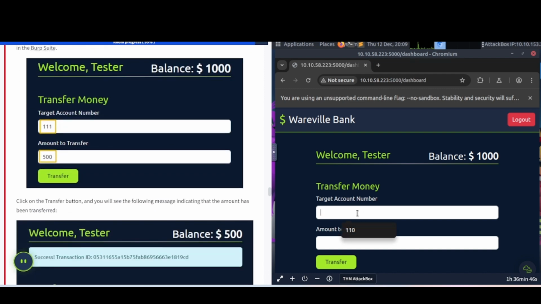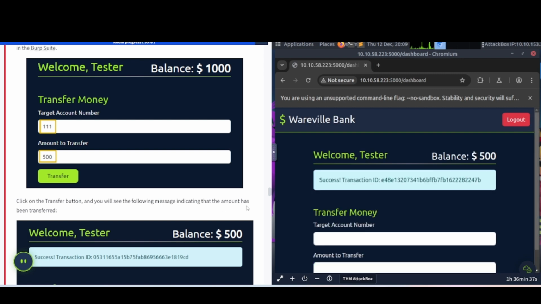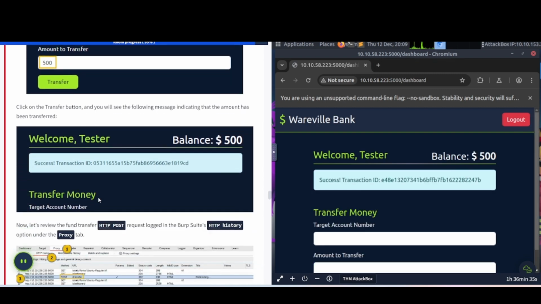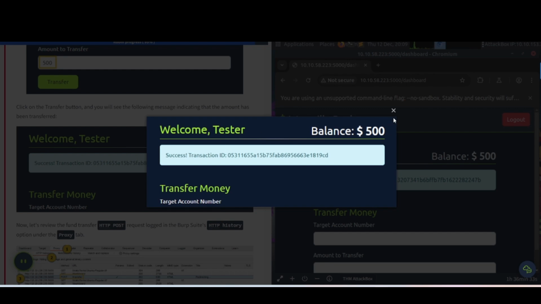So let's go ahead and do that here. Account number is 111, and we'll transfer 500 bucks. Okay, click the Transfer button. You will see the following message indicating that the amount has been transferred. Okay, so we have the same thing here.